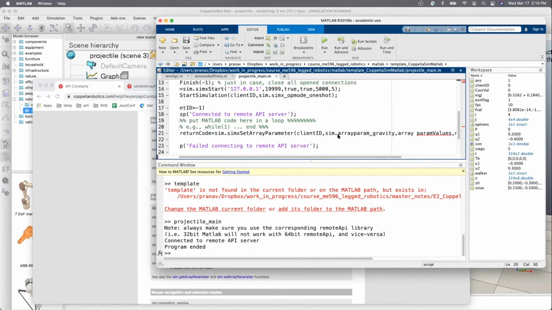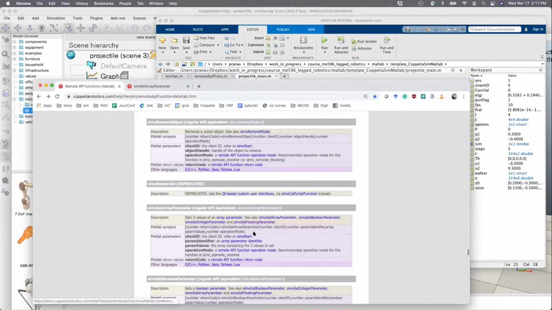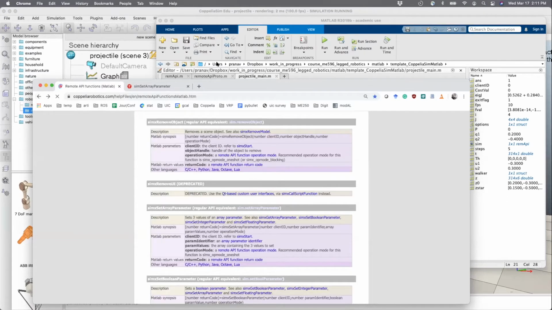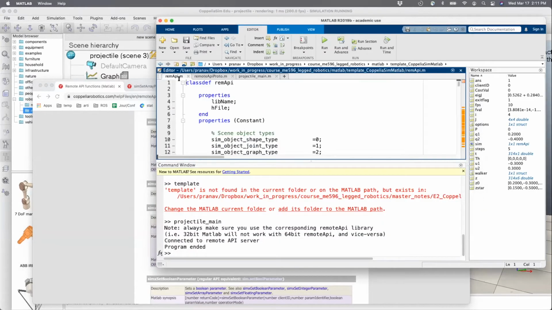The issue is that this cannot be it, because it should always start with simx. So we need to find it; it should be something like sim underscore. If you search for it in here, it links the parameters. Yeah, so this gives you the parameters in the regular API, not the remote API, the MATLAB one. The remote one can be found from this REM API.